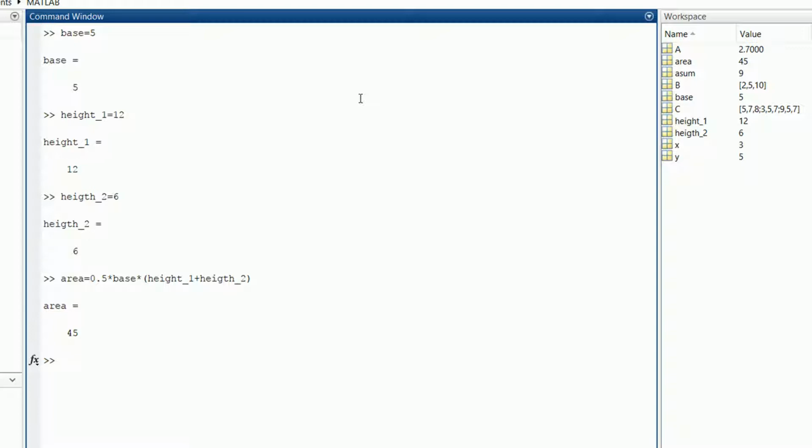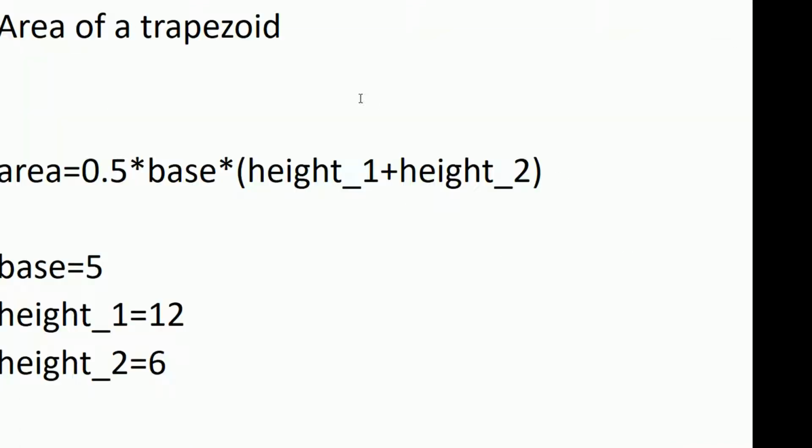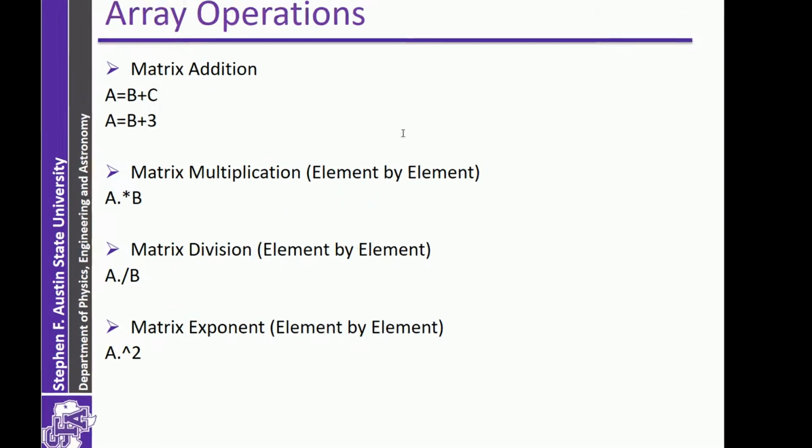So this is a basic understanding of MATLAB, of how to use variables and the workspace to calculate numbers. Let me clear everything so that it deletes my workspace and my command window, and let's move forward.